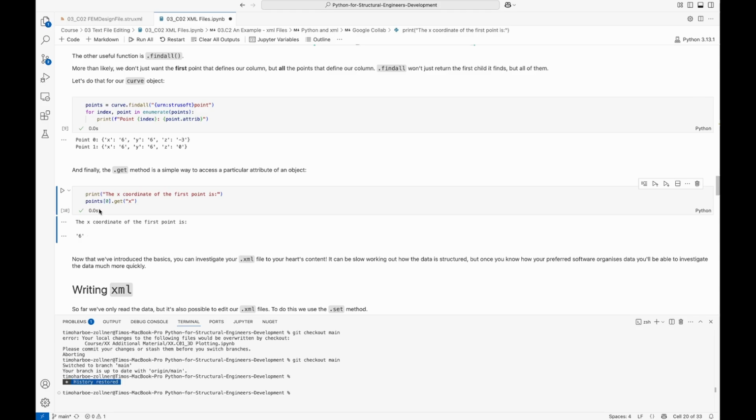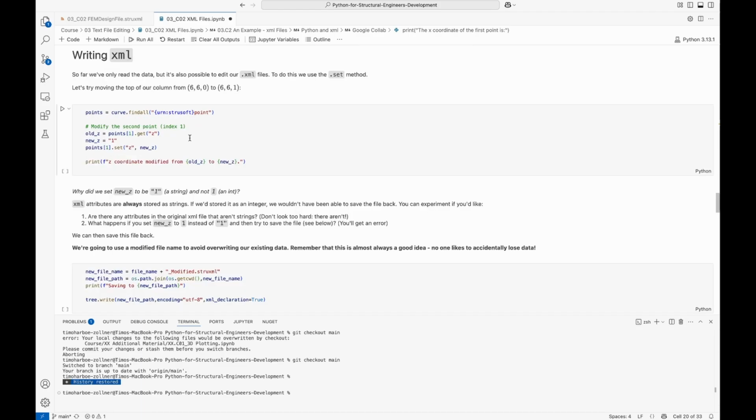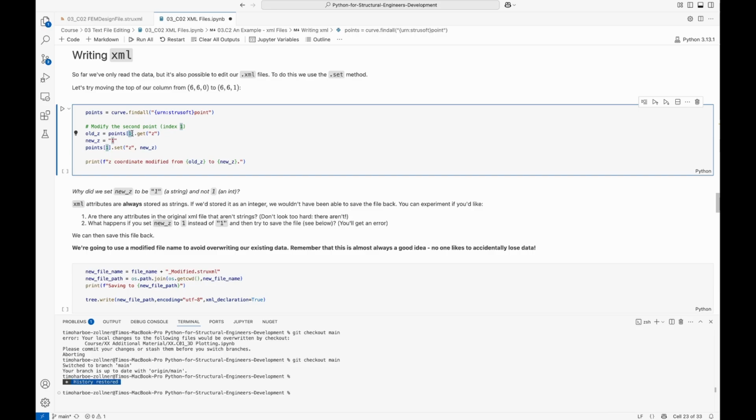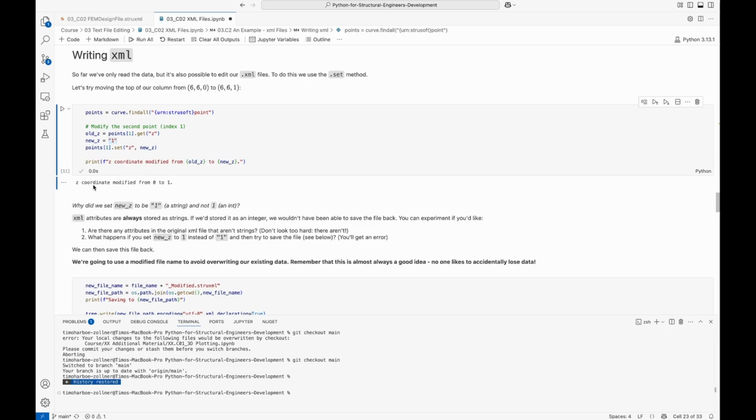But really interesting here is if we can start writing XML. Let's start by doing a super simple change. Let's just change a coordinate of one of these endpoints. Go in, we find all points. We get the second point here. We get the C coordinate, and we're going to change its value to 1. So let's try that here. You can see that C coordinate is modified from 0 to 1.